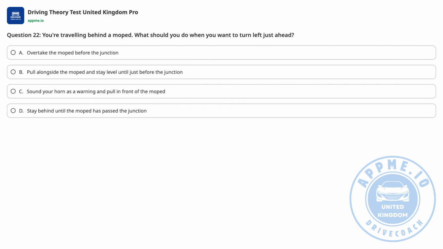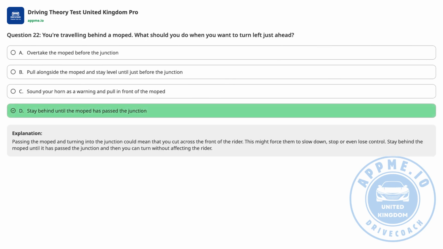Question 22. You're traveling behind a moped. What should you do when you want to turn left just ahead? A. Overtake the moped before the junction. B. Pull alongside the moped and stay level until just before the junction. C. Sound your horn as a warning and pull in front of the moped. D. Stay behind until the moped has passed the junction. The correct answer is D.